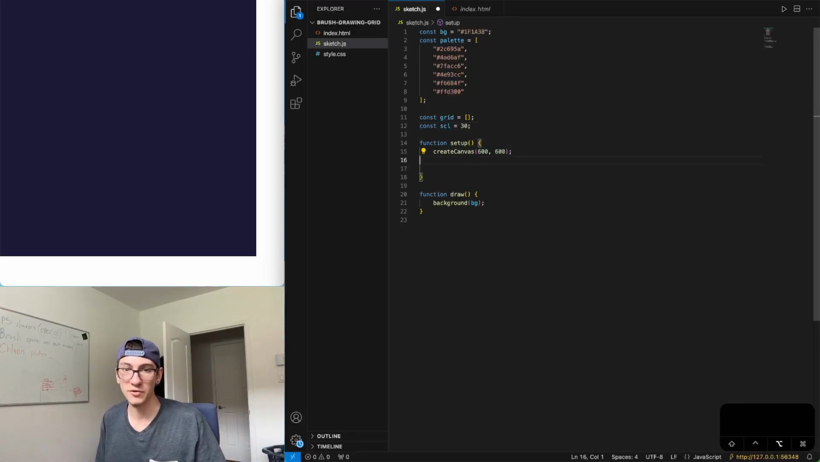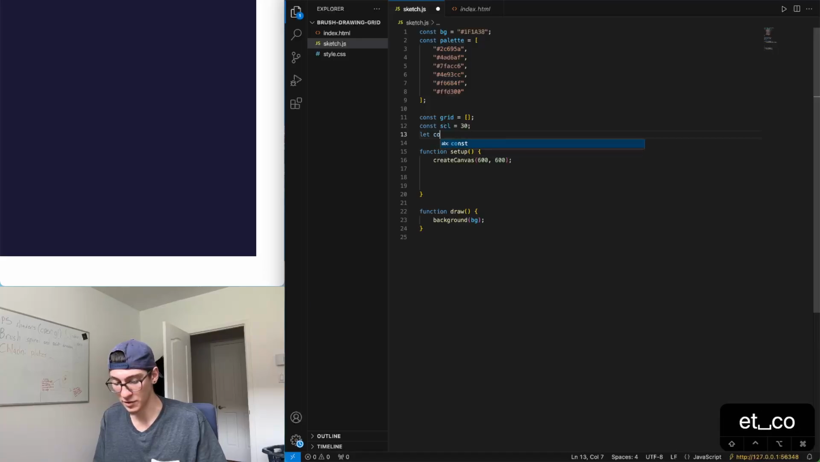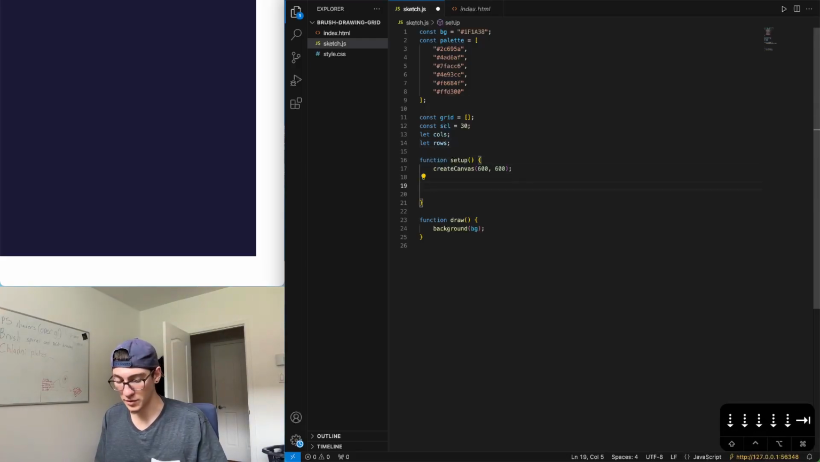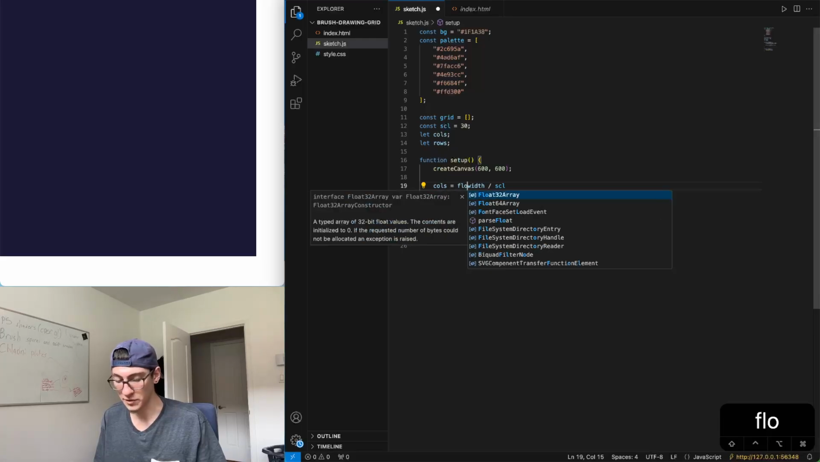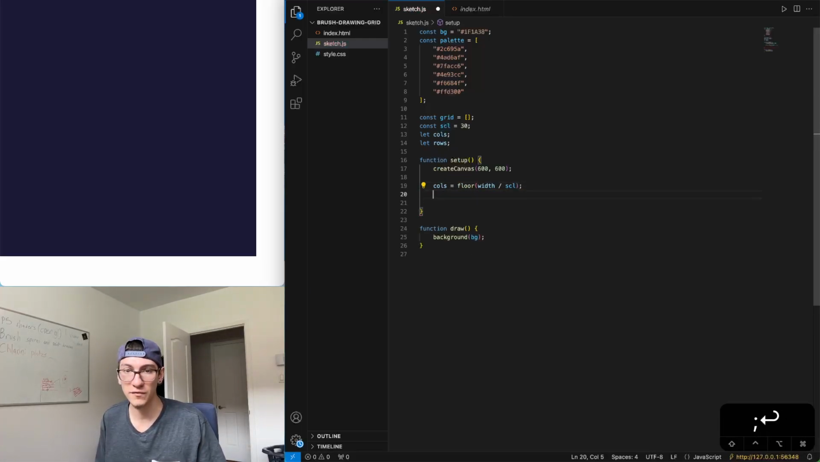So let's get the amount of rows and columns that we have. I'm also going to put those in here as variables. So let cols and let rows. Cols will be equal to width divided by the scale, and let's floor this so that we don't have any floating point number. Rows will be equal to the floor of the height divided by the scale. Awesome. So we have our columns and our rows.